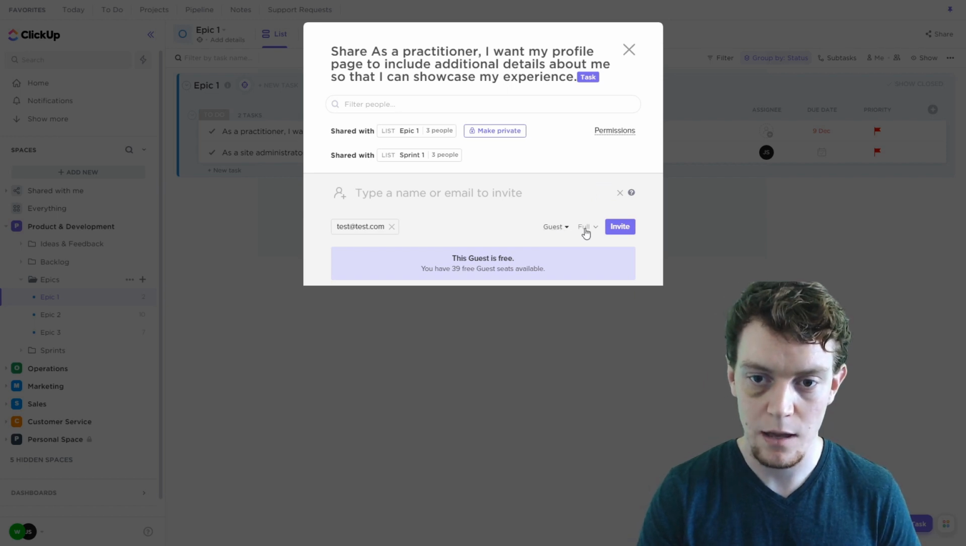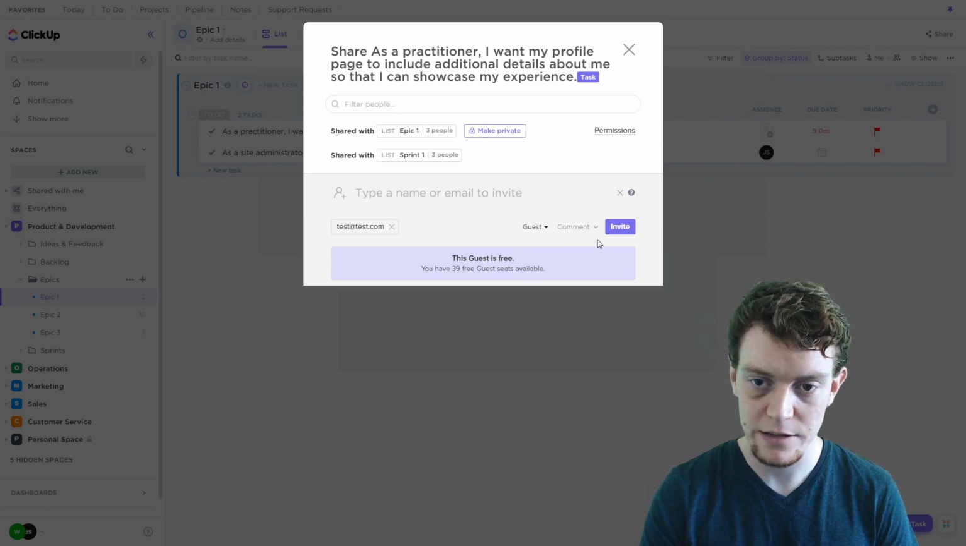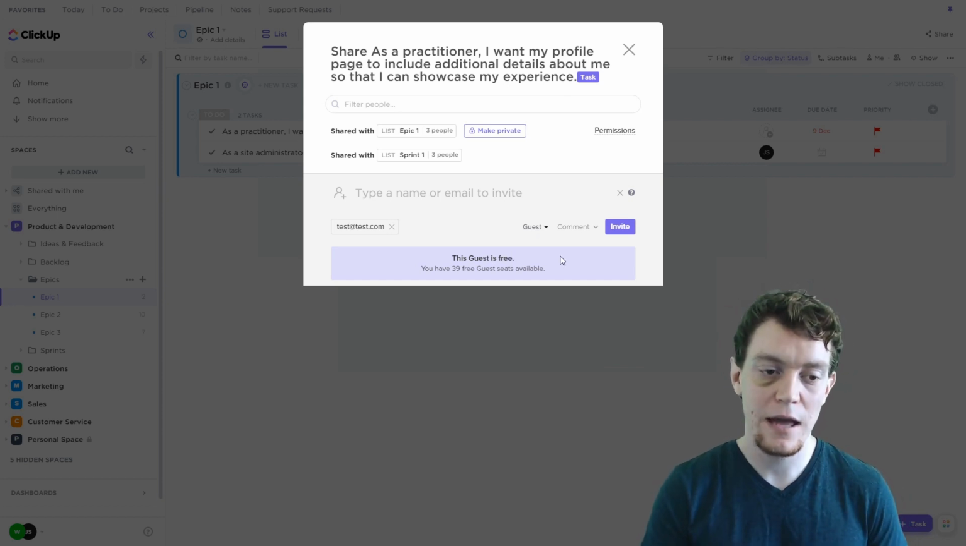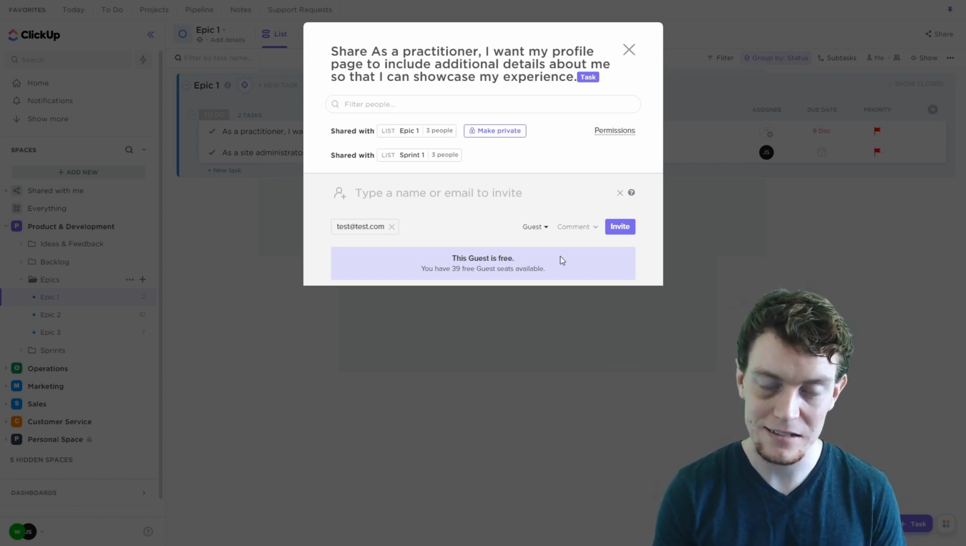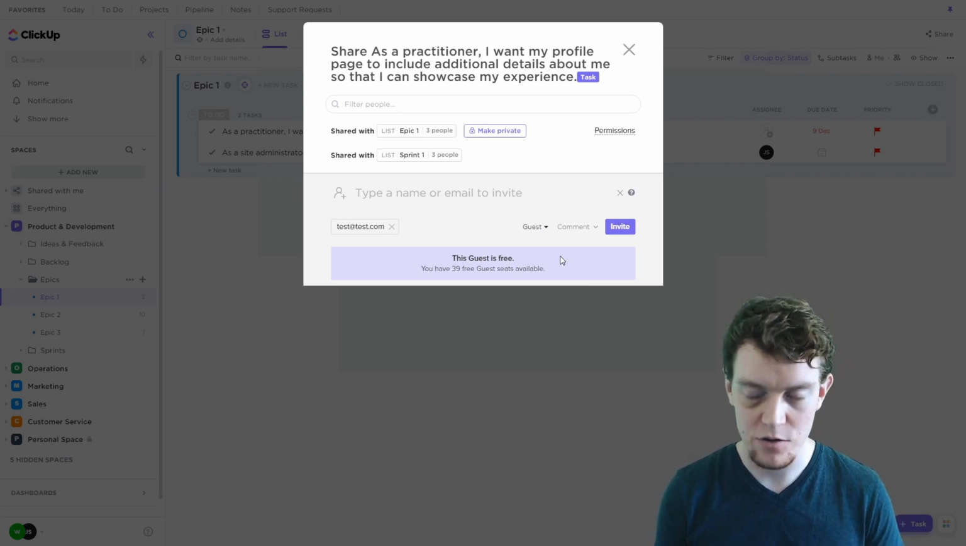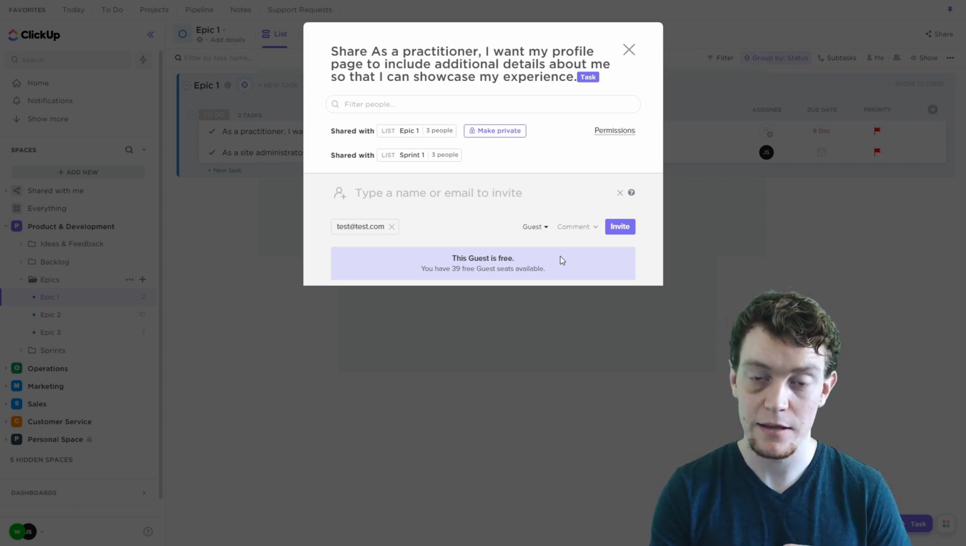And we can choose what access they should have. So in this case, I want them to only be able to comment, so they can view and comment, but they won't be able to edit or have full access. Now, guests are free, which is a really big thing. So if you have someone who only needs to participate in a little bit of ClickUp, they only need to work on a couple of tasks, they don't need to create any structure or do any of the more advanced things, and they don't need to see everything, then that's probably a good case for them to be a guest.